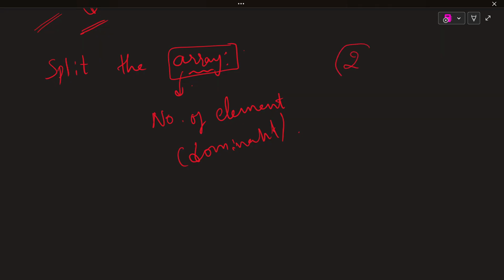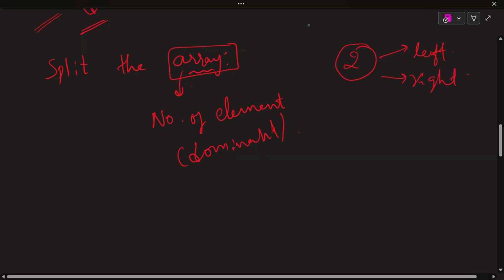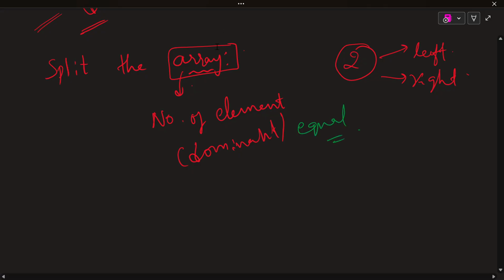Because we have to consider two arrays, I will take one as left and one as right. The number of dominant elements should be equal in both. To keep them equal, suppose they have given 1, 1, 2, 3, 1, 1. I will keep a count up to the dominant element count. In this, the value 1 occurs 4 times, so the count is 4.